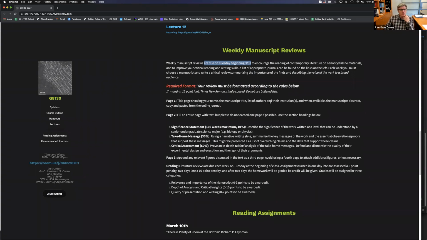Copying the title, author list, and where they're from is a good idea. It's helpful for me to see the abstract. I often have to look up the paper myself, which is fine, but if you want to provide a link, that's helpful. I want all the information about the manuscript on the cover so I can easily identify the paper. Then on page 2, I want you to fill a page with text. That's it, just one page.